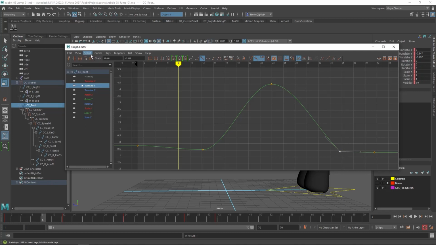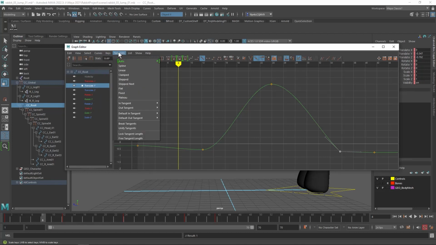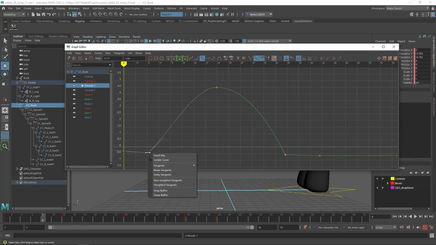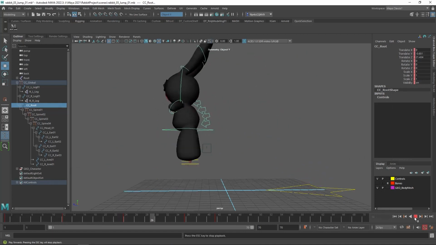And actually, I want to break these tangents here so that I can grab this one. And remember, we need to change to the Move tool, and now that we have that broken, we can select it and make that curve so he hits the ground kind of hard. And let's do the same with this one. Right-click and break that tangent, and then we can move it. And let's see what that looks like. You can see it's a much snappier animation.